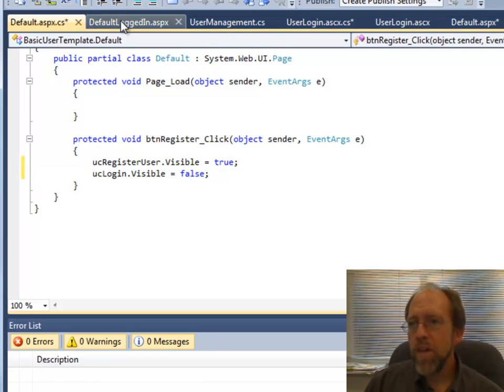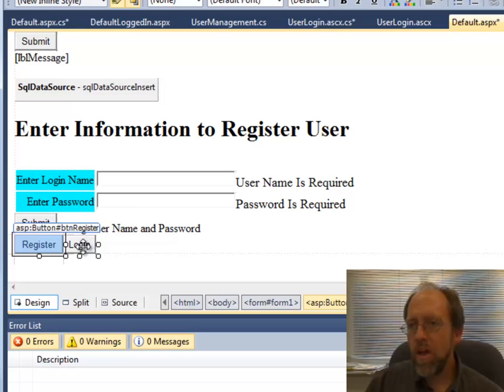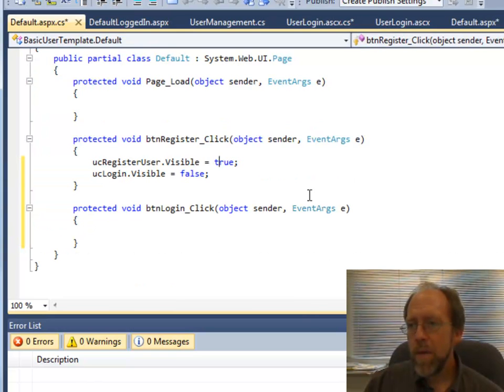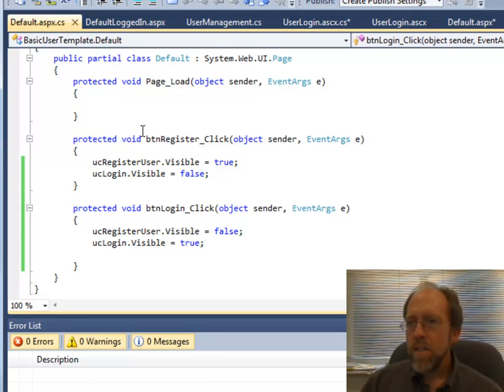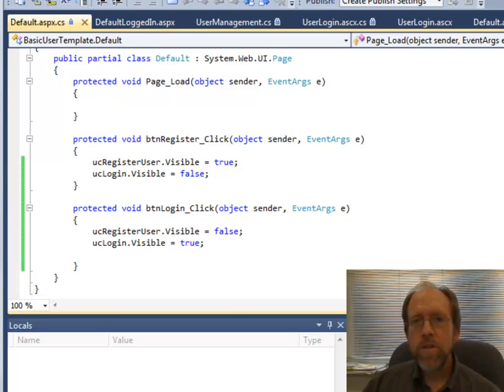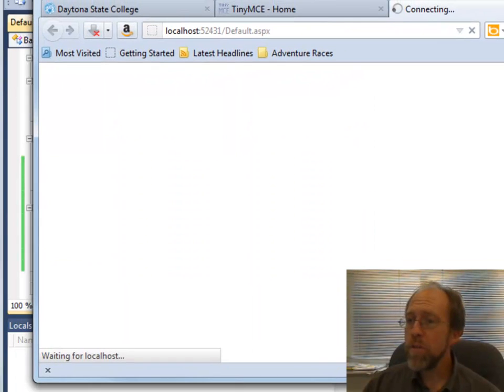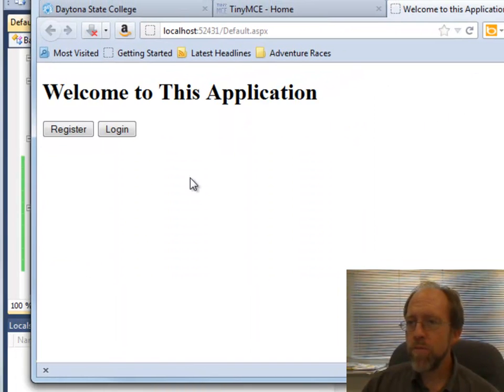Okay, if the other one is clicked, if I go to default here and I have login and I click that one, I'm going to do exactly the same thing, only in this case I'm switching the false and the trues. So only one of them shows up at a time. So now if I run this, well, first thing I'll get is hopefully 3 buttons. If everything runs, I have register and login.